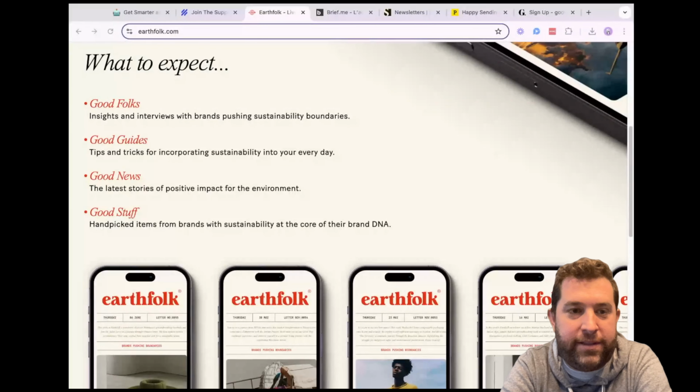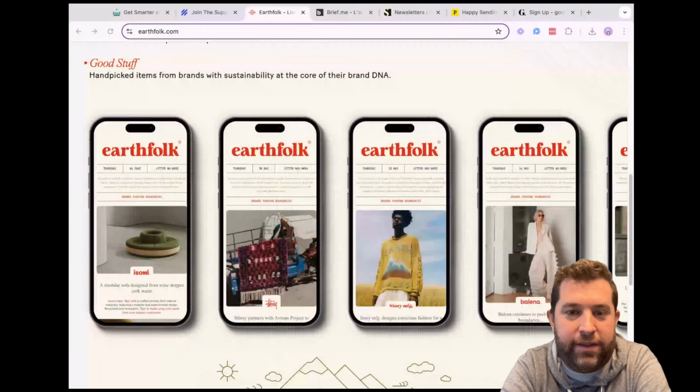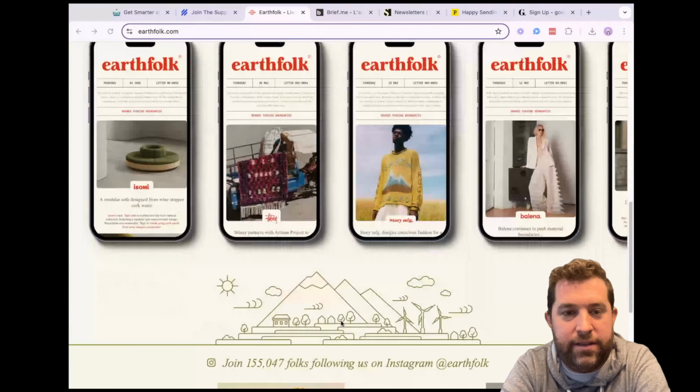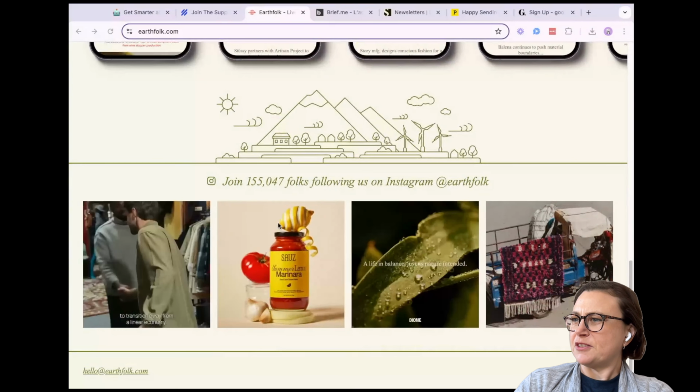They also have this what to expect, which is great, which we talked about before. So you have four really easy things that you can scan, and then they show you the design of some recent sends. I think there's social proof down here too.